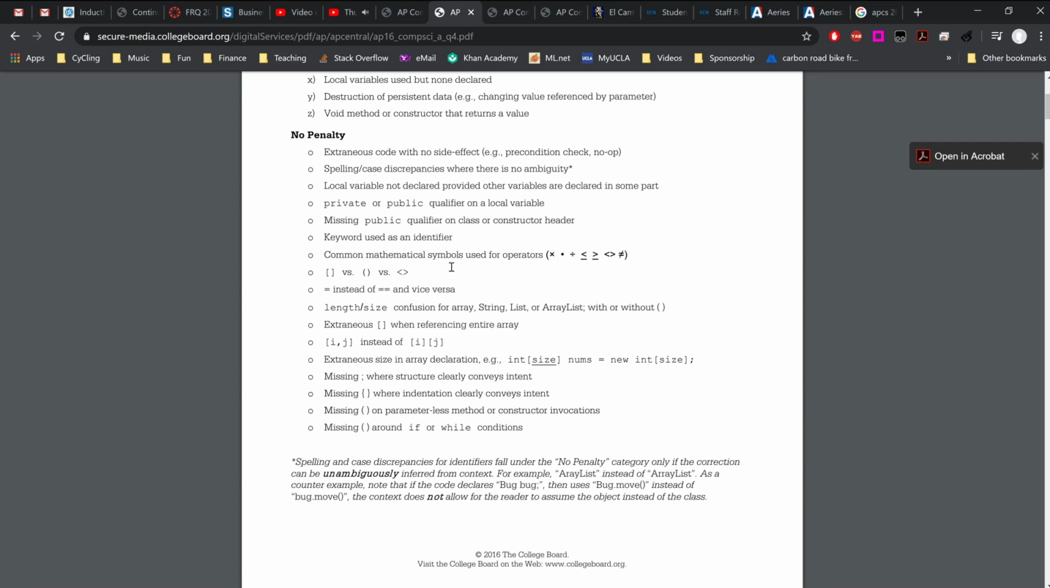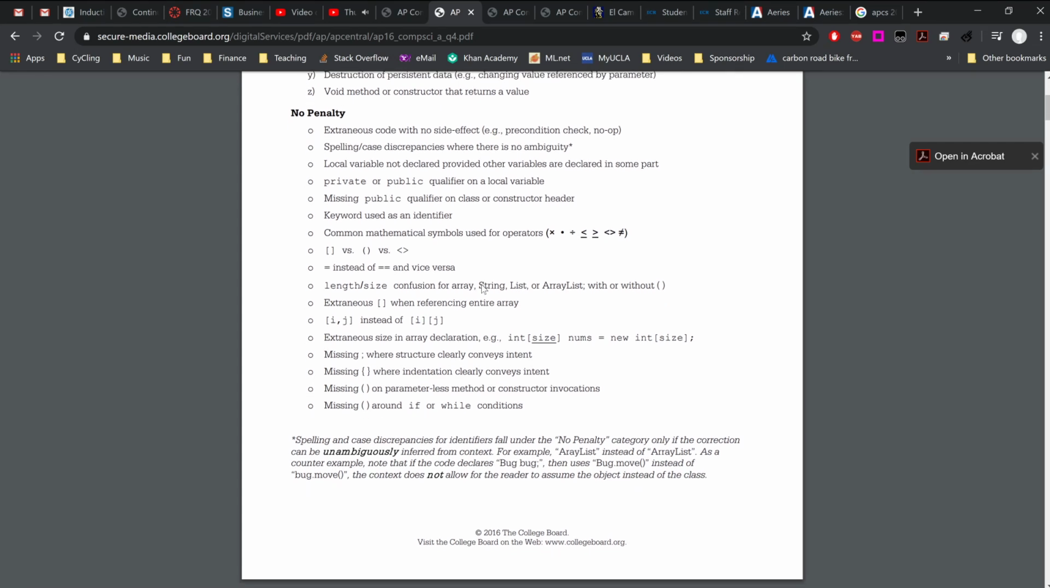Common mathematical symbols used for operators. Okay, so you can use all of these. Don't do it because you're doing it on a computer. Don't do it. Do the proper Java. Confusing your brackets versus parentheses versus braces. I forgot what the name of those are. I call them carrots. These are brackets. Those are parentheses. These are braces, and curly braces are the other one.